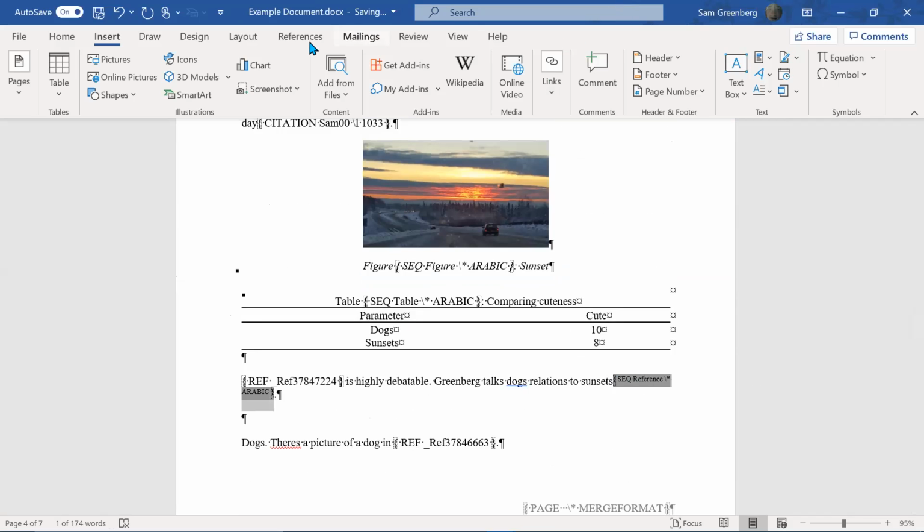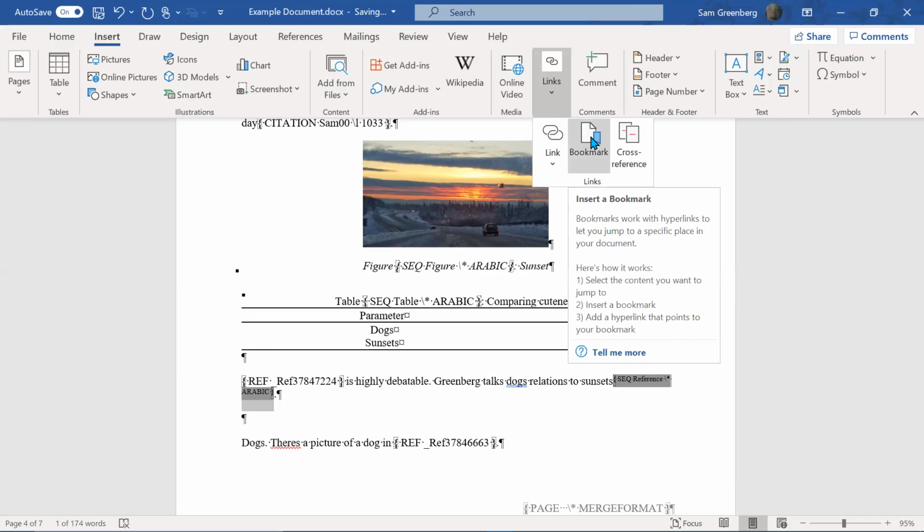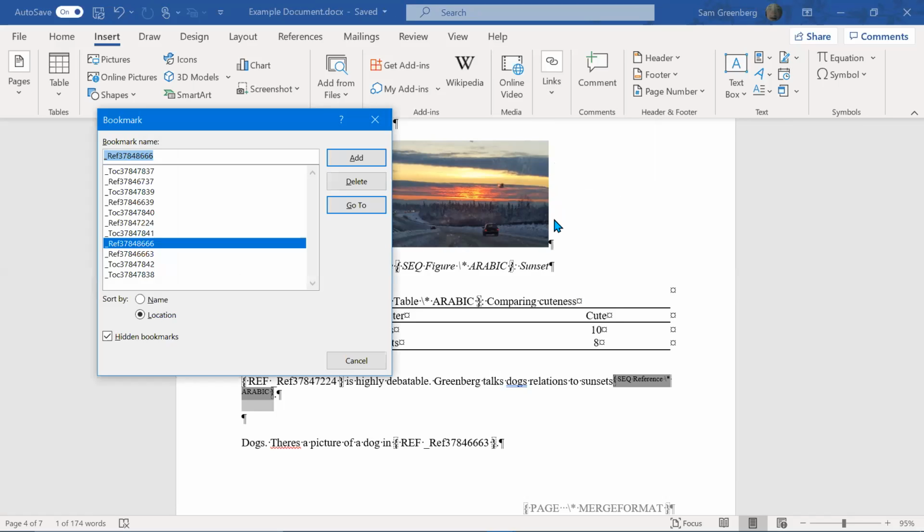And then you're going to go to the Insert tab, over to Links, and hit Bookmark. I don't know why this is in the Reference tab, but you do have to go to the Insert tab to find it. So you're going to go to Bookmark, and we're going to insert a bookmark. I can't really tell you what bookmarks do. I know they're placeholders. I think the default is that there's not going to be any hidden locations, and it's going to sort by name. So make sure you put on hidden bookmarks and you sort by location. And whatever's highlighted is going to be what's selected.